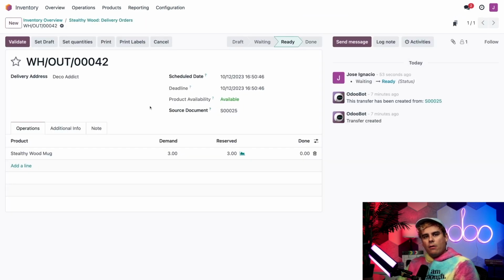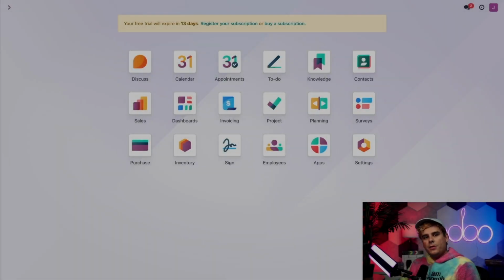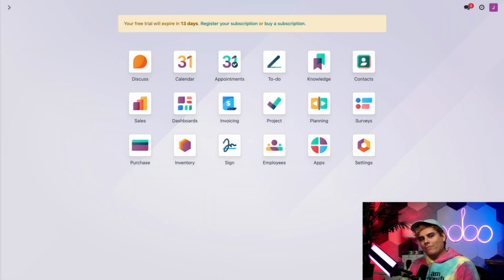I can actually now see that the product shows as available for product availability and the graph icon is switched from a bad red to a green. Now we're finally ready to fulfill this and it's pretty easy. All I have to do is validate the order, mark all as done, boom, it's all done. So I just showed you the normal flow, but wait, there's more.